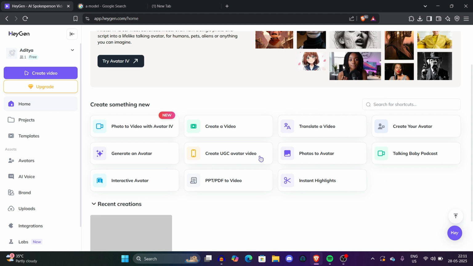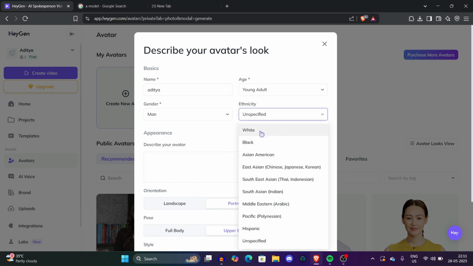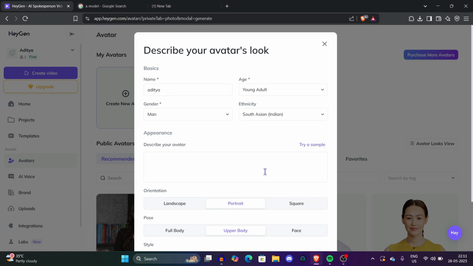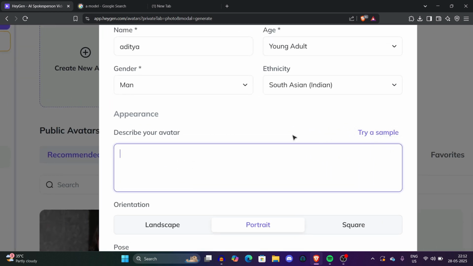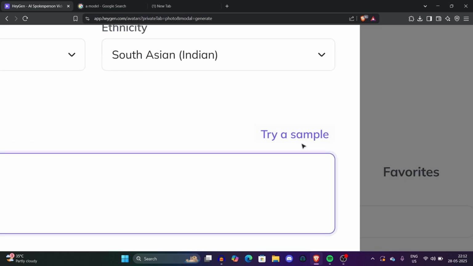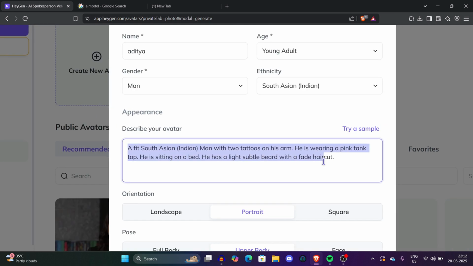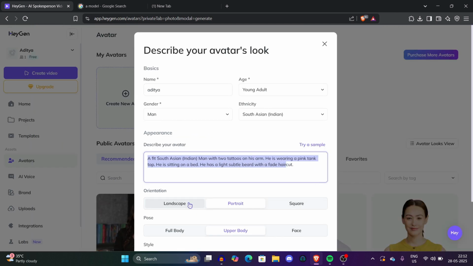So first, what you need to do is simple. Just click on the generate an avatar button, and this will take you to a window where you can describe your avatar. For example, if you want to make an avatar named Adit, you can make it young adult, choose gender male, and for example I'm choosing South Asian. You can describe your avatar, but you can also use the try a sample button, which will automatically generate a sample based on a prompt, and that's it. You can use an orientation called landscape, portrait, or square.